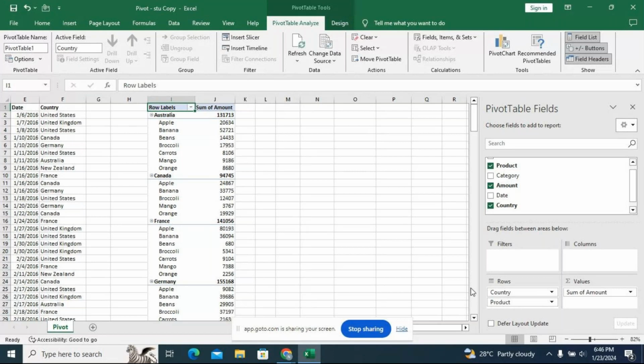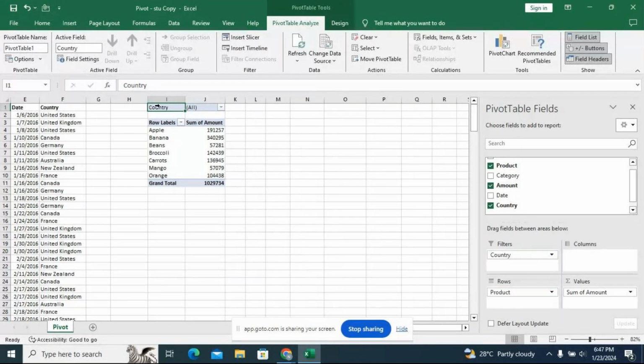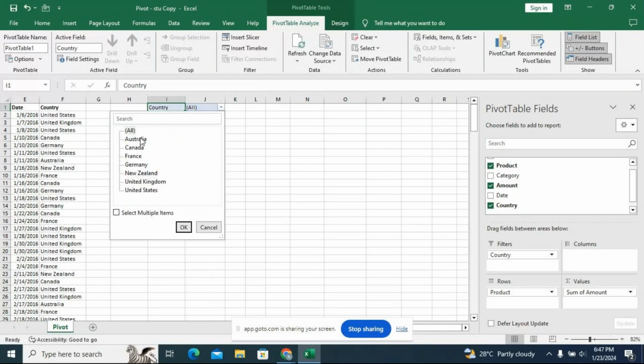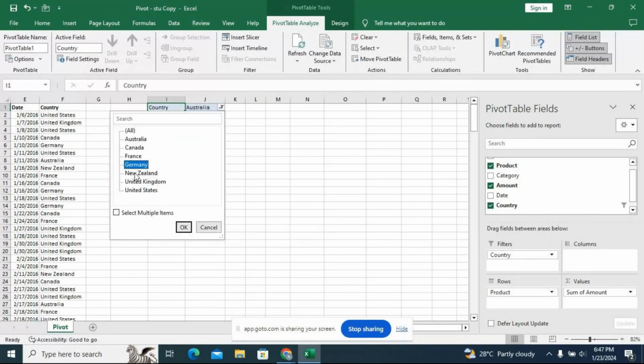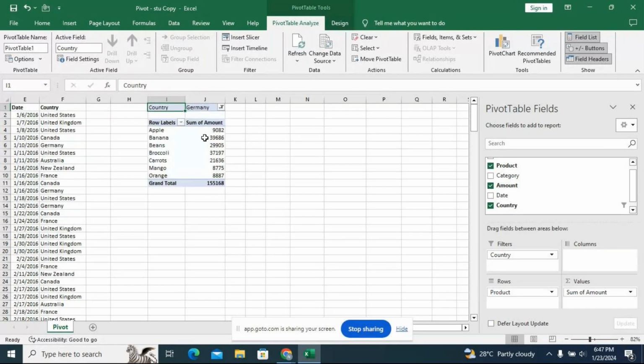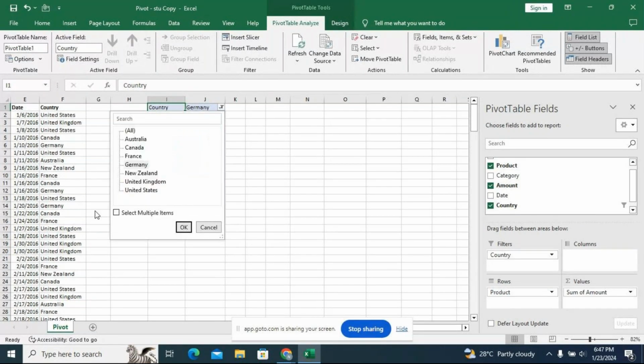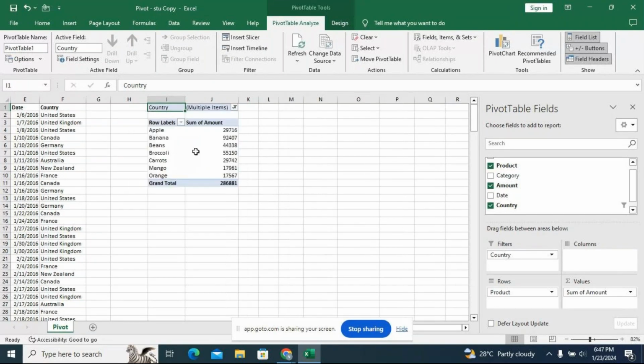Or if I wanted country to appear in the filters, I'll move country to filters. Now you see here country is appearing as filter. Now I wanted to see any particular selective country's sales. I'll select Australia. I'll click on OK. Only Australia sales I can see. Now if I wanted to see Germany's, I'll click on OK. Only Germany's I can see. If I wanted to check for multiple items, I'll select multiple. I'll select Germany and Australia. Germany and Australia together, how much it is. So like this I can put.